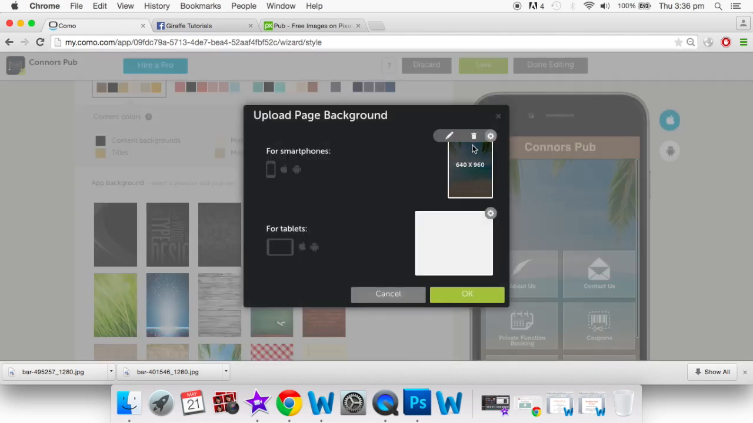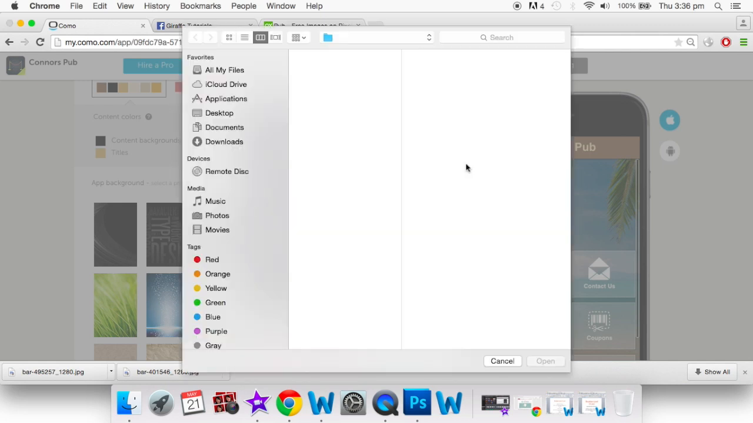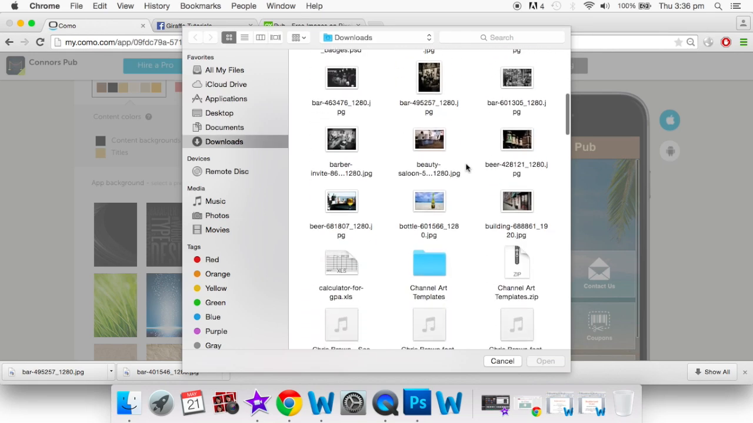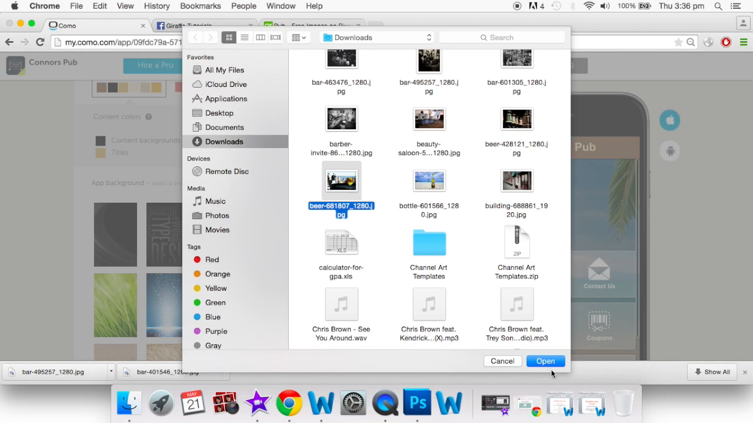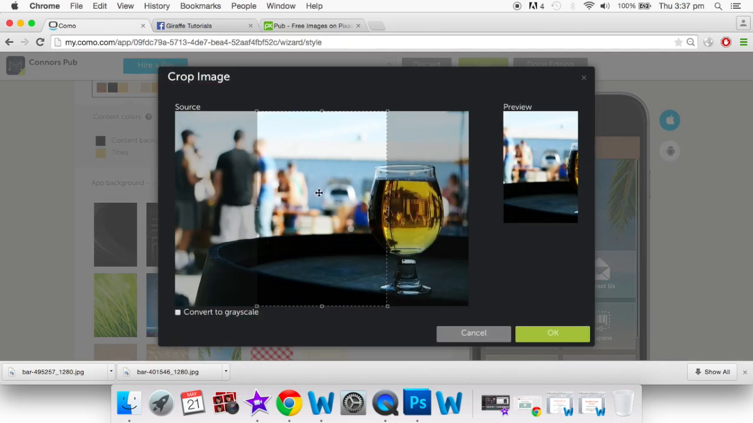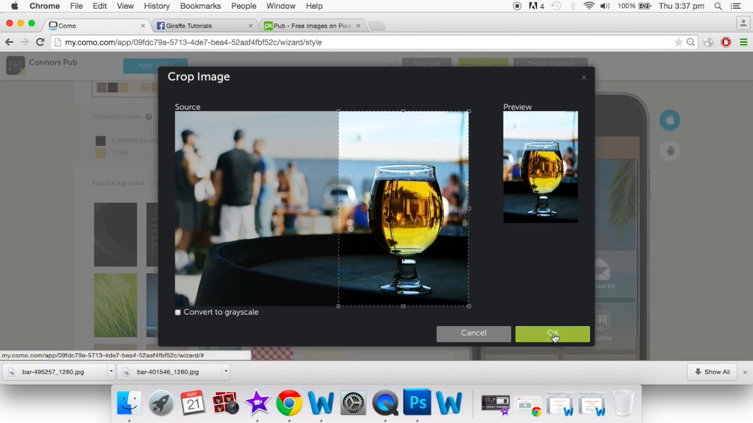So go add image, and we're going to delete both of these, and click on that plus symbol. Now I'm going to scroll down and select an image. So I'll select this one here and go open. Okay, so all you got to do is just crop your image to fit. So I'm just going to move it across here, and like that. You can see in the preview what it's going to look like.